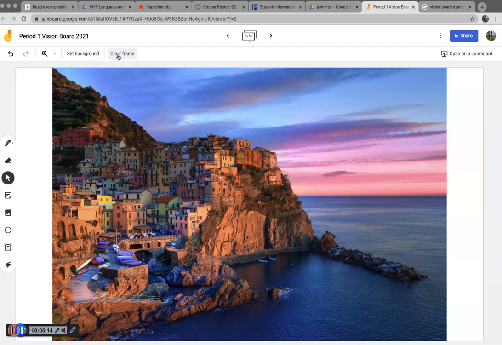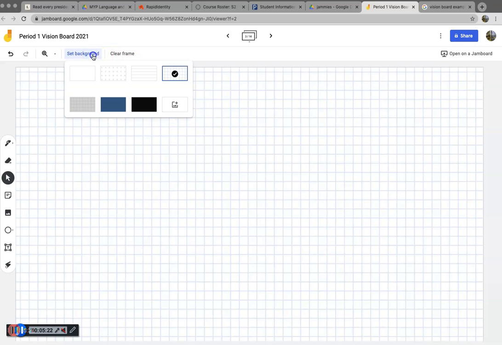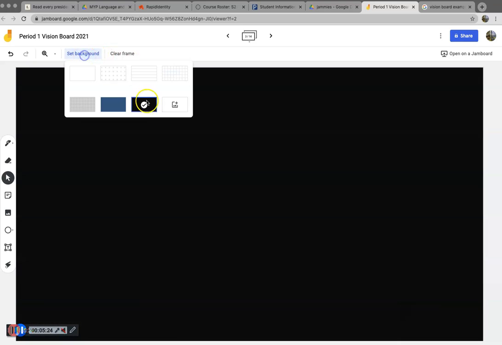Hit the clear frame button. Oh, that's cool. Did not know that. So clear frame does not clear the background. It clears everything else. But if I want to change it, just change it. You can always set it back.